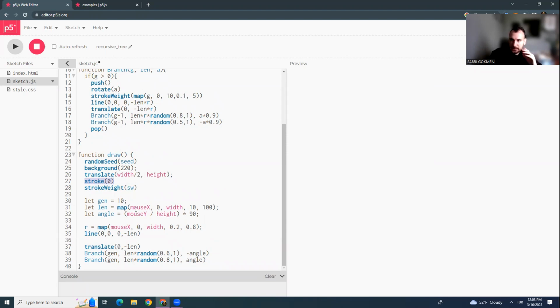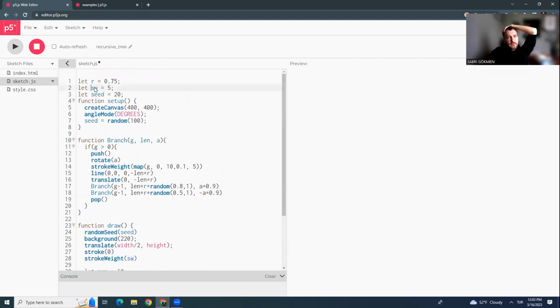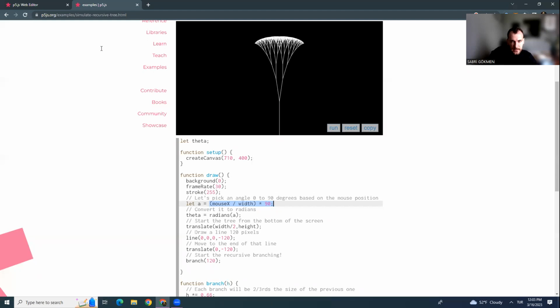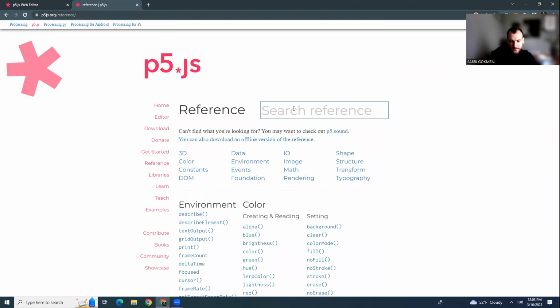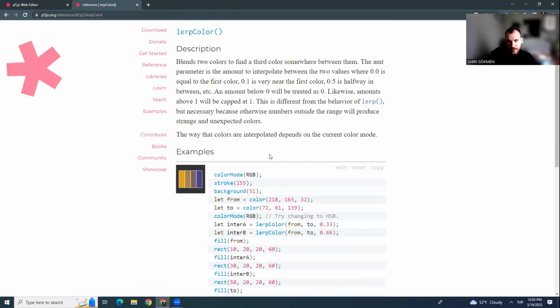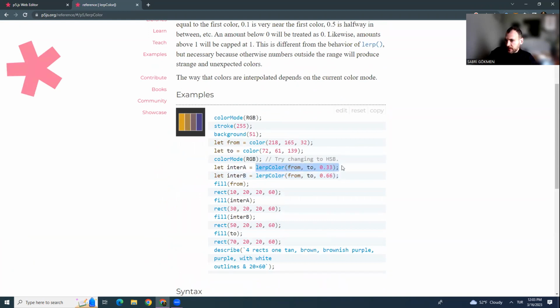So let's make this into a color gradient. Okay, shall we look into that? How to make it into a color gradient? Shall we? Yeah, we can definitely do it. So look at how I'm doing the stroke weight. I define it as a starting value, right? And I am basically mapping it. So just like that we could also do lerp color.